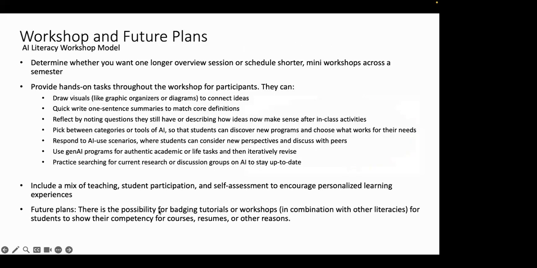For workshops and future plans, I'm going to go quickly. We have a lot of future plans. We plan some workshops, and that involves deciding if we want longer overview sessions or to schedule mini sessions. We've had students request smaller group mini sessions. We plan to include hands-on tasks throughout the workshops for participants. These can include drawing visuals to connect ideas, quickly writing one-sentence summaries to match core definitions, selecting relevant AI tools, and using Gen AI in academic settings, which again is very, very important. Students need to understand that some professors may require them to cite what they use, what they put in, things of that nature, and just so much more.